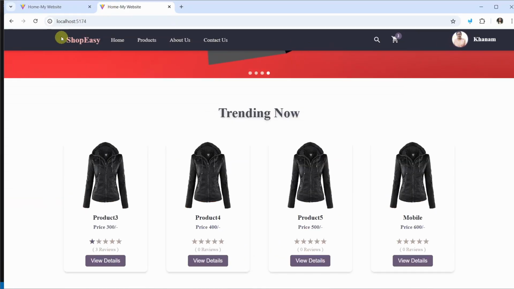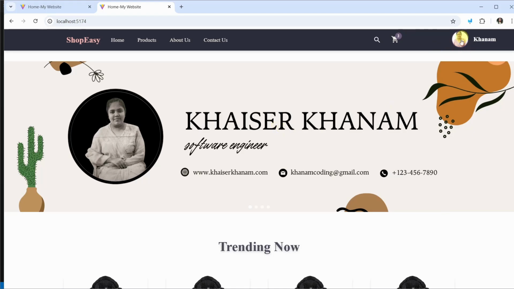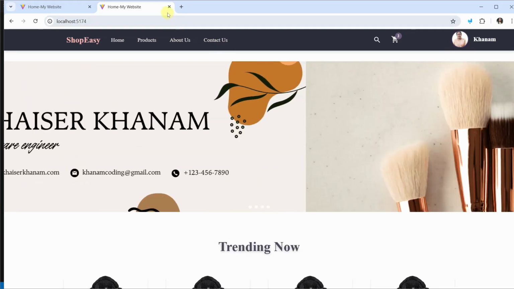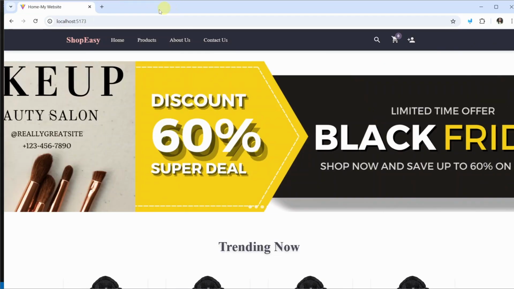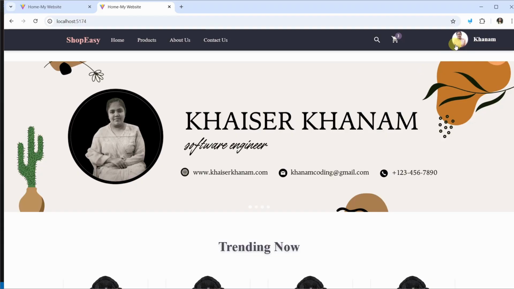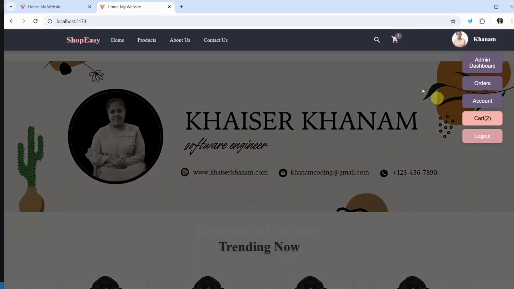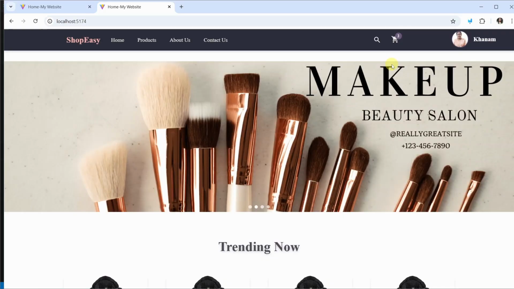But let me come to demo. Here I have logged in with this user. Now I'm just going to refresh. Even after refreshing, you can see user data is available. And even if I close this and again if I reopen, then also you can see user will be available. Unless and until I don't log out, user will not be gone.